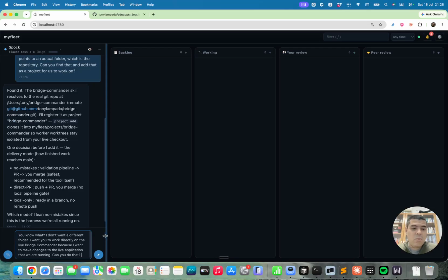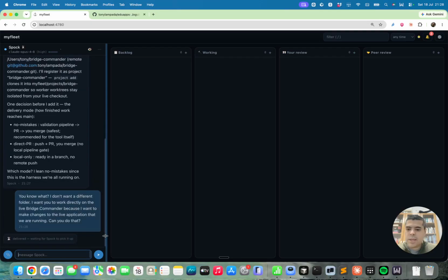Because the default behavior is to clone the project into a separate folder inside that My Fleet folder, but I don't want to do that with this, because I want to make changes and see them reflect live here. So let's see if it can do that.